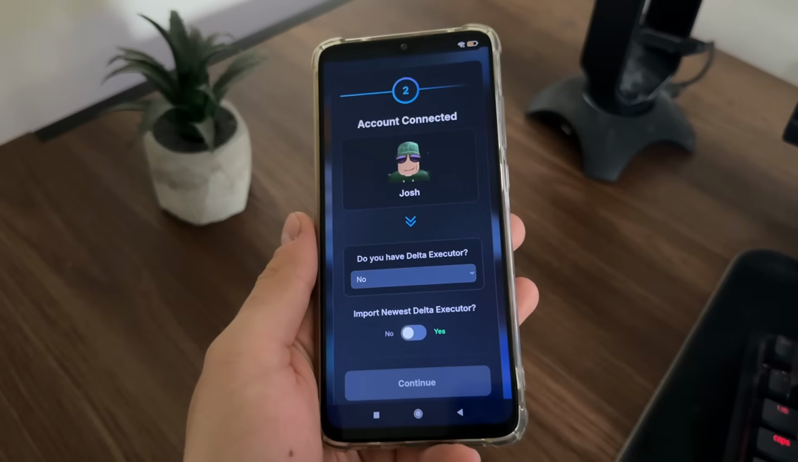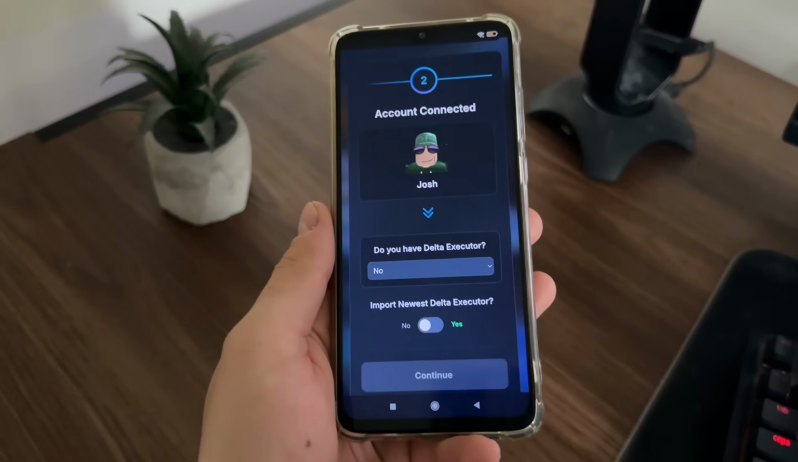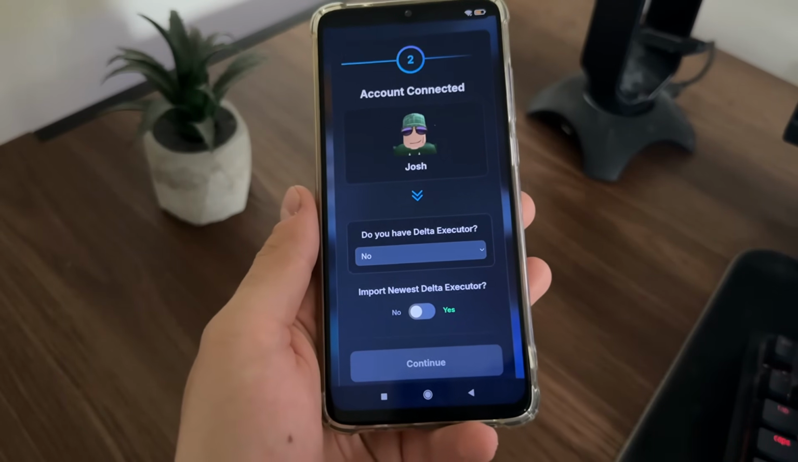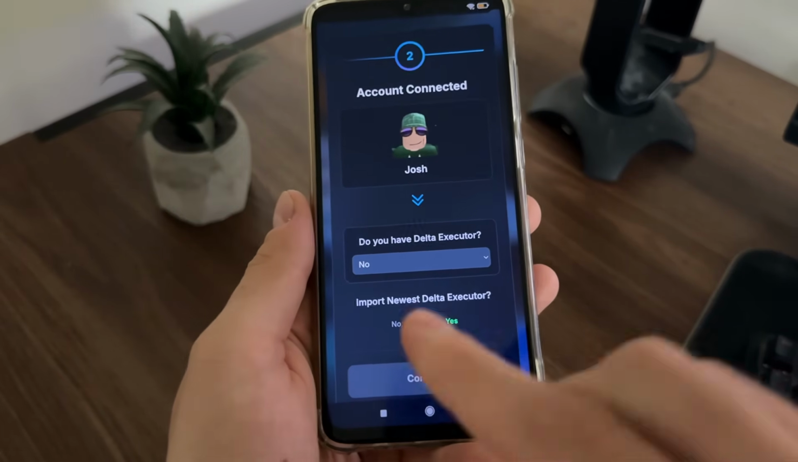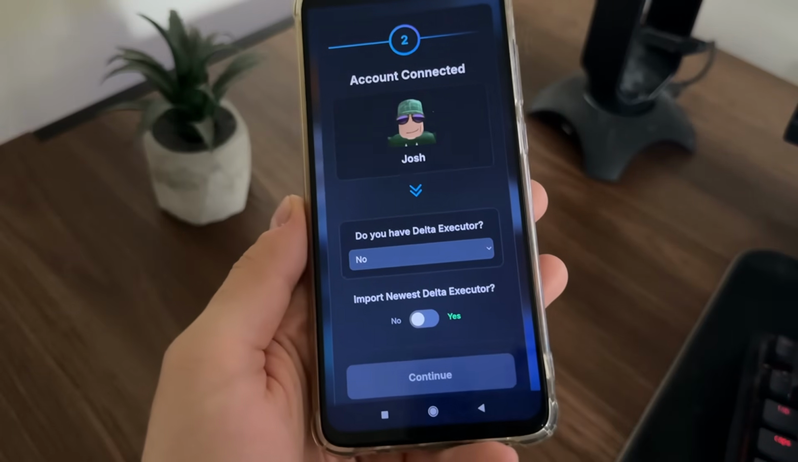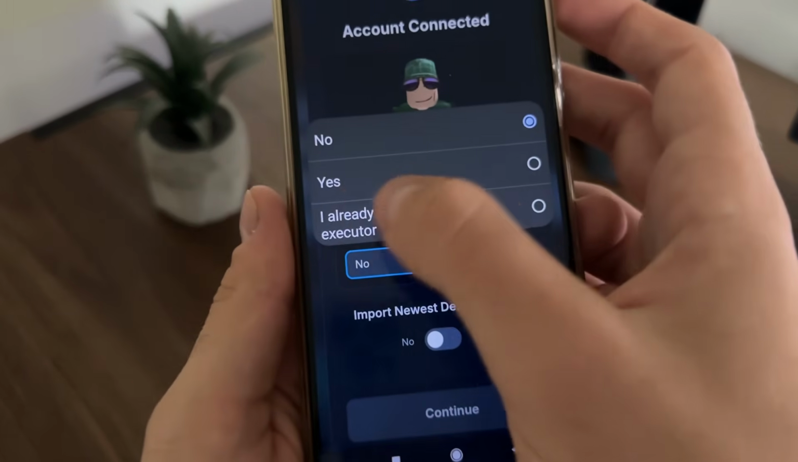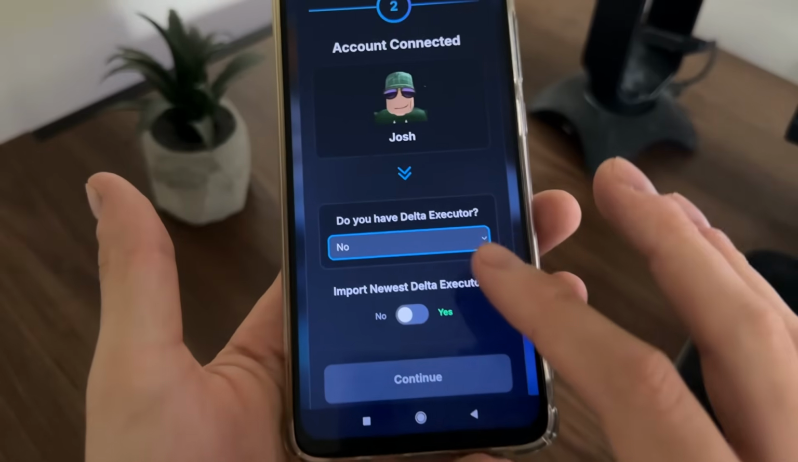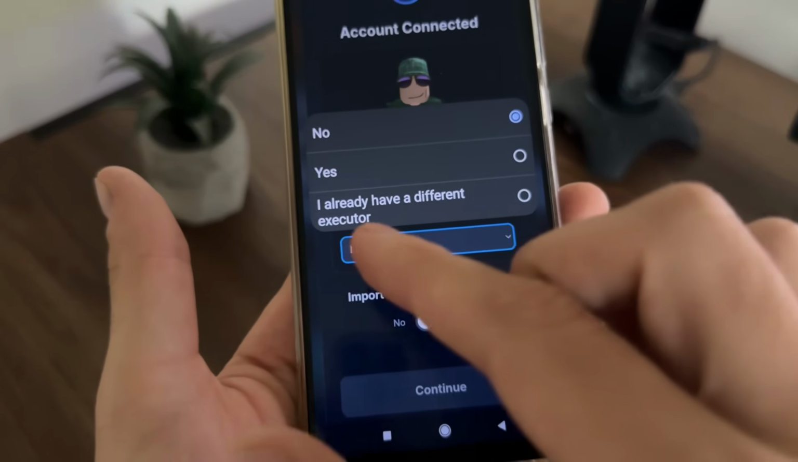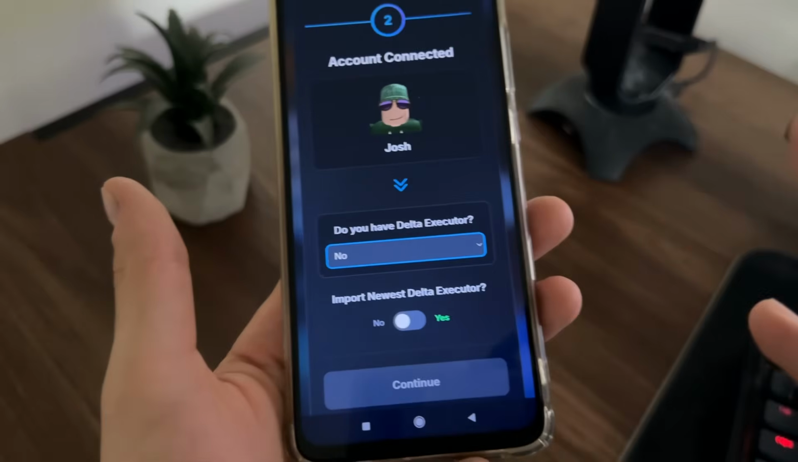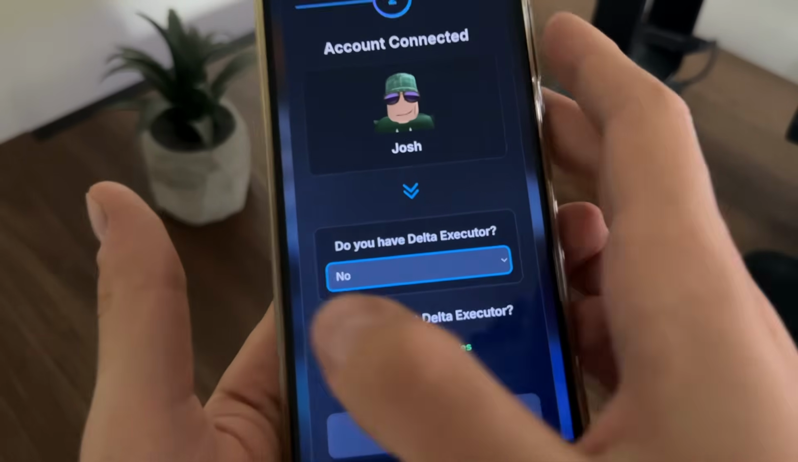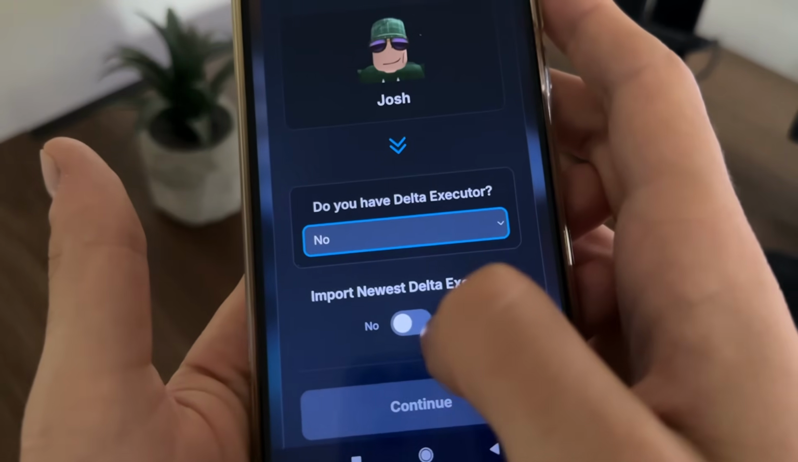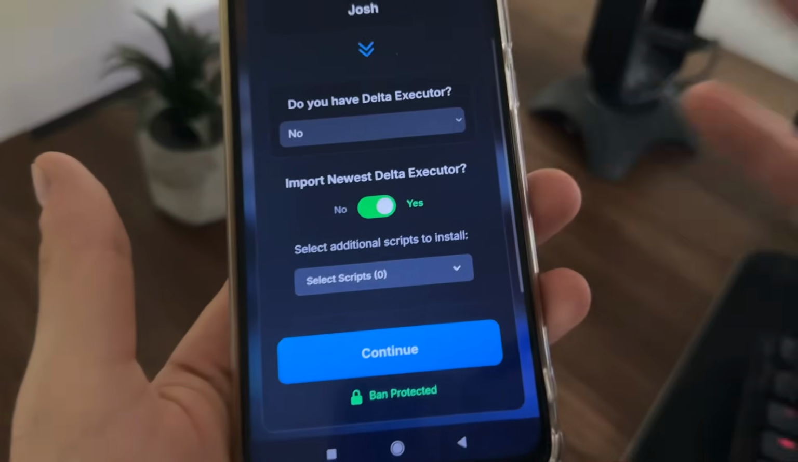And now it's a really important step because in order to use scripts for Fish It, we will have to get any executor for our Roblox. So don't worry because we can do it now. If you already have Delta executor, just make sure to select yes. If you already have a different executor, make sure to select I already have a different executor. And if you have no, like me, just make sure to select no and click import newest Delta executor. So there we go, guys.